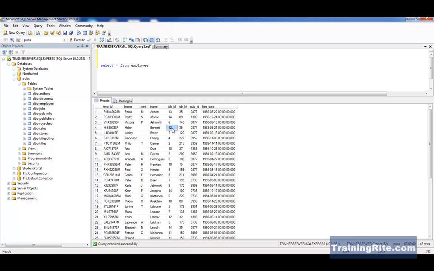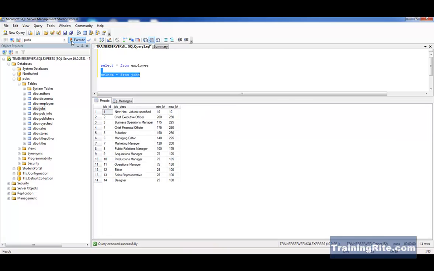So where is that job ID defined? Job ID is defined in another table. That's the jobs table. If I go into the jobs table and pull it up, you will find some details about these different levels of jobs that are defined. In this database, job ID 1 is a new hire, 2 is CEO of the company, 3 is business operations manager. Likewise, 13 is sales representative.